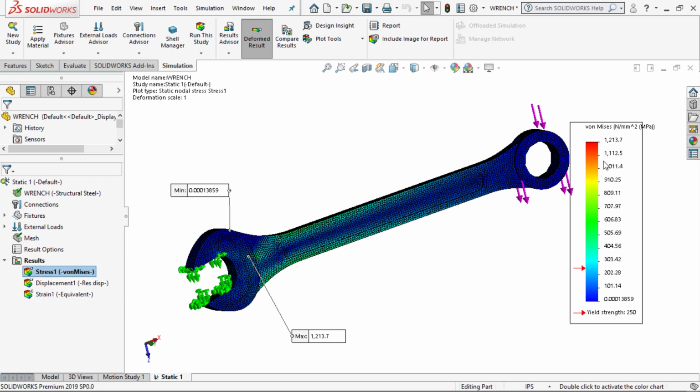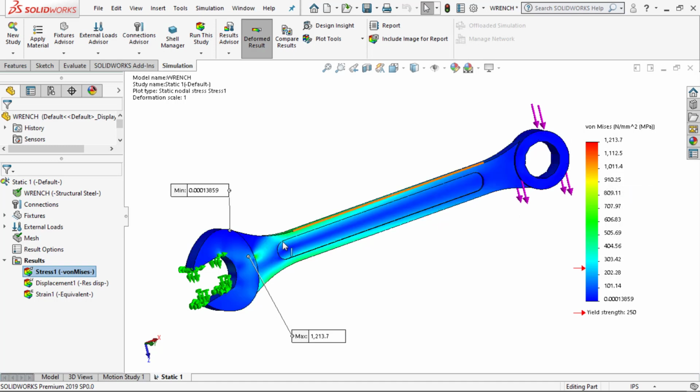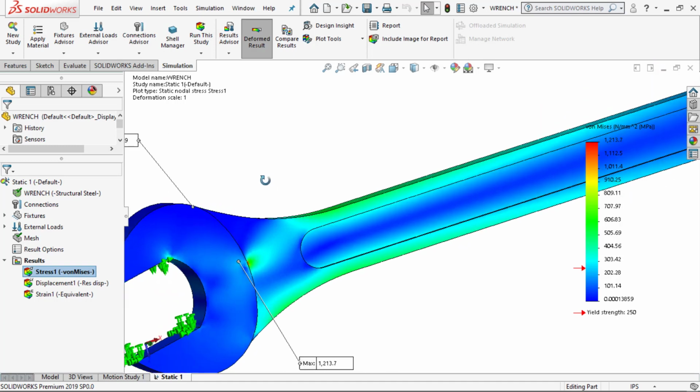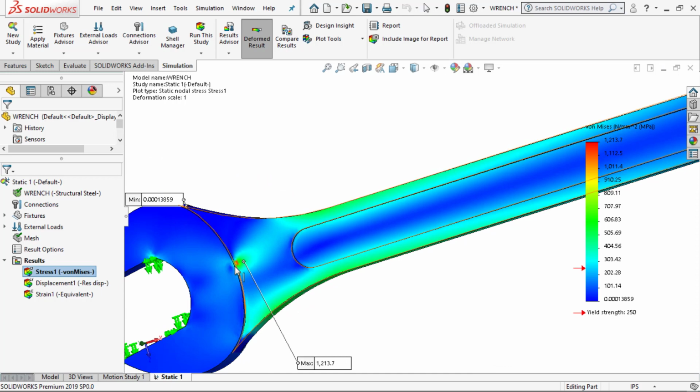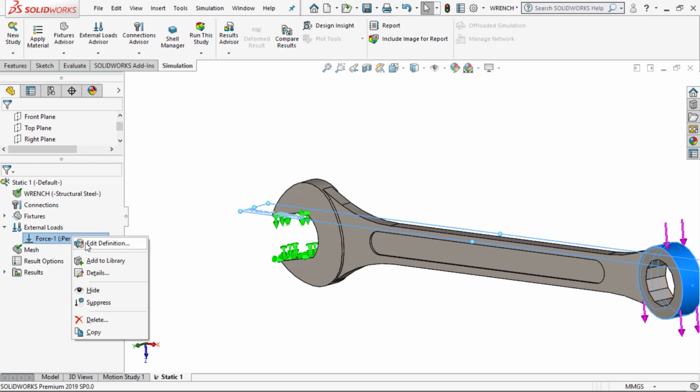Now in the stress, I'll simply turn off the mesh. You can simply use this option, hide mesh, and if I zoom in, you can see that at this particular region there is a stress singularity, in the sense that at a certain area stress is drastically more, infinite we can say. Stress value is infinite at that particular location.